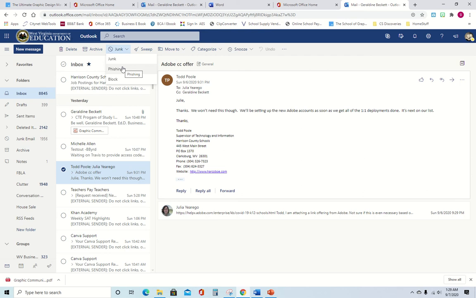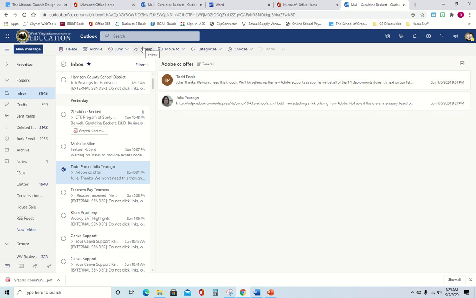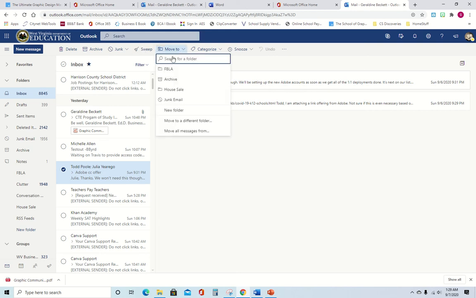I can choose to move it to junk or label it as junk or phishing email. If I think it's an email that they're just trying to get my personal information, I can choose phishing here, or I can choose to block that sender. I could also use the sweep over here to make it go to a certain location. Anytime that an email would come in from that sender, I could make it go to a certain location. And of course, I can choose to move it to any of these locations.